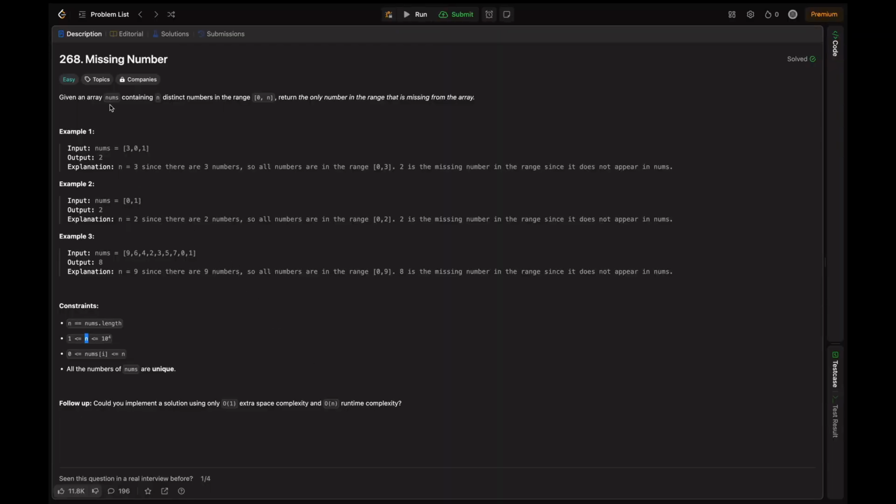Given an array nums containing n distinct numbers in the range 0 to n, return the only number in the range that is missing in the array. So the question is very straightforward. We just need to return the missing number in the given range.